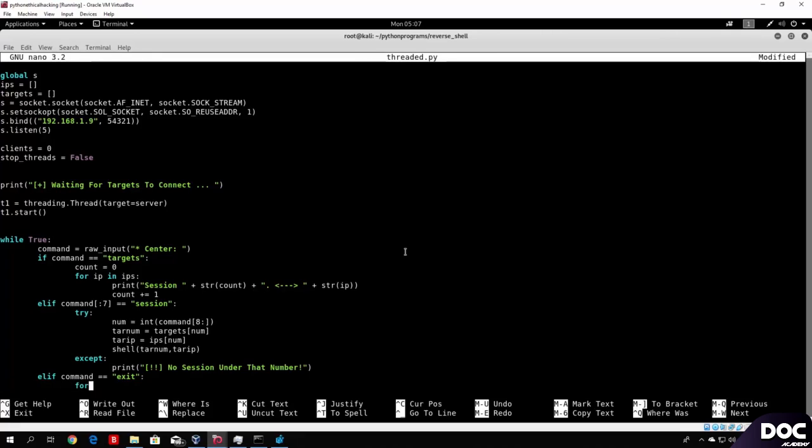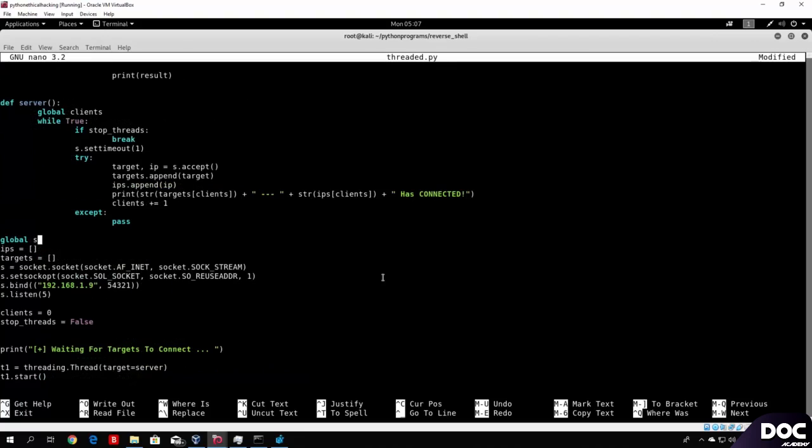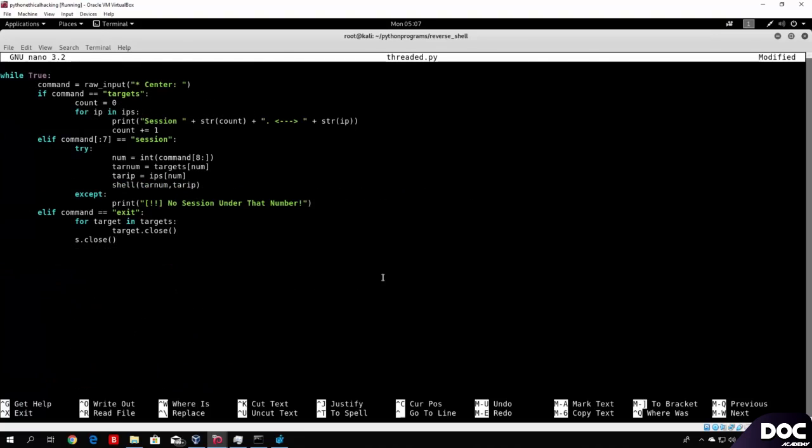So for target in targets, so for some variable target, don't confuse this target with an actual target that we pass to the session itself. For target in targets, what we need to do is simply target.close. And this will close all of the socket objects with certain connections. After that, we need to close our own socket object that we coded right here. We need to close it right after closing all of this. And then, after we do all of that, we can set our stop_threads variable to be equal to true.